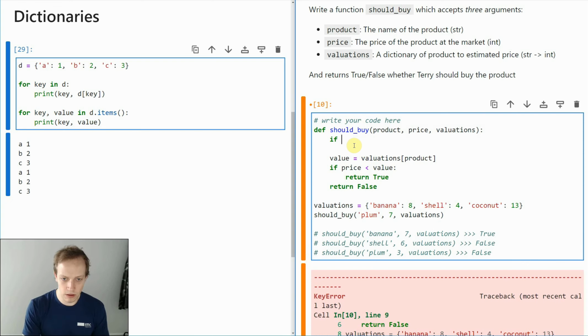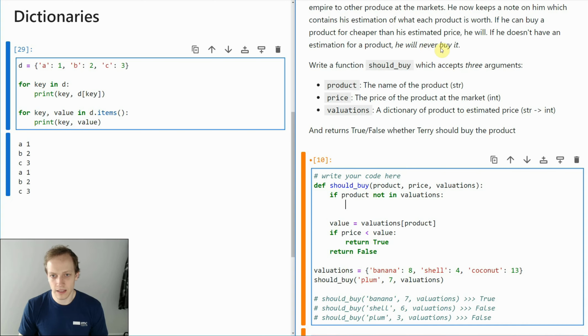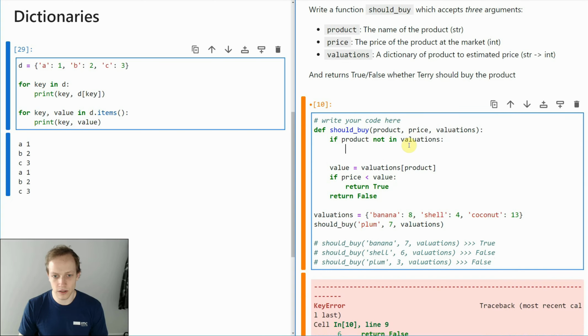Okay, now hopefully you remember how that worked. If, whoops, not plum, what are we looking at? Our key is the product. So if the product is not in our valuations, gotta love how much Python looks like English sometimes. If the product is not in the valuations, what do we do? Well, Terry never buys a product if he doesn't have an estimation for it. So should he buy it?